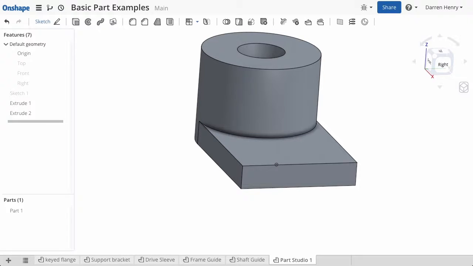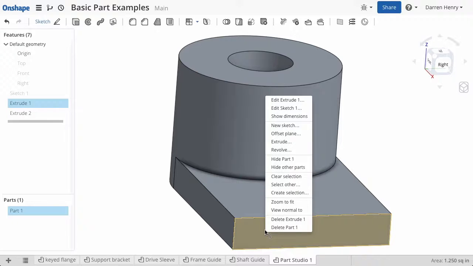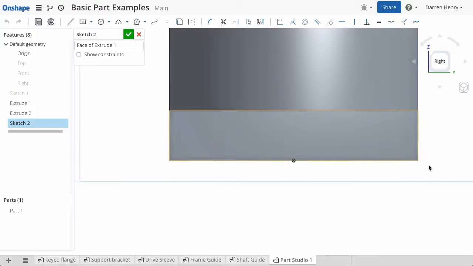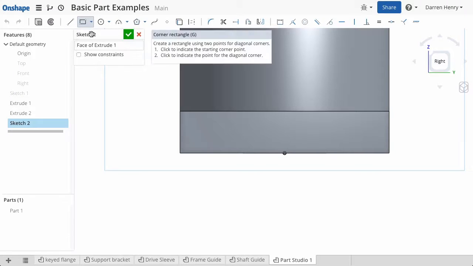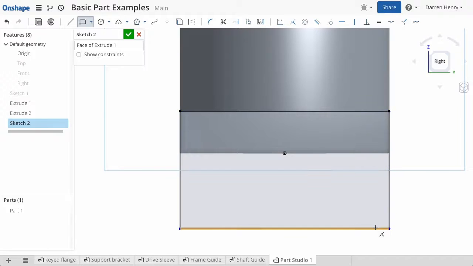Now remember, I can sketch on any plane or any planar face, so I'll select this end face. And instead of moving the mouse to the toolbar, I'll simply use a right mouse click button menu and select New Sketch. Once again, I'll view normal by hitting the N key and begin sketching my entities. Here I'll create a rectangle aligned to the corner of the geometry. I want the second corner to be vertically aligned with the bottom corner of the base feature, so I'll wake up the point by moving the mouse over it, and now I can pick up the relationship.